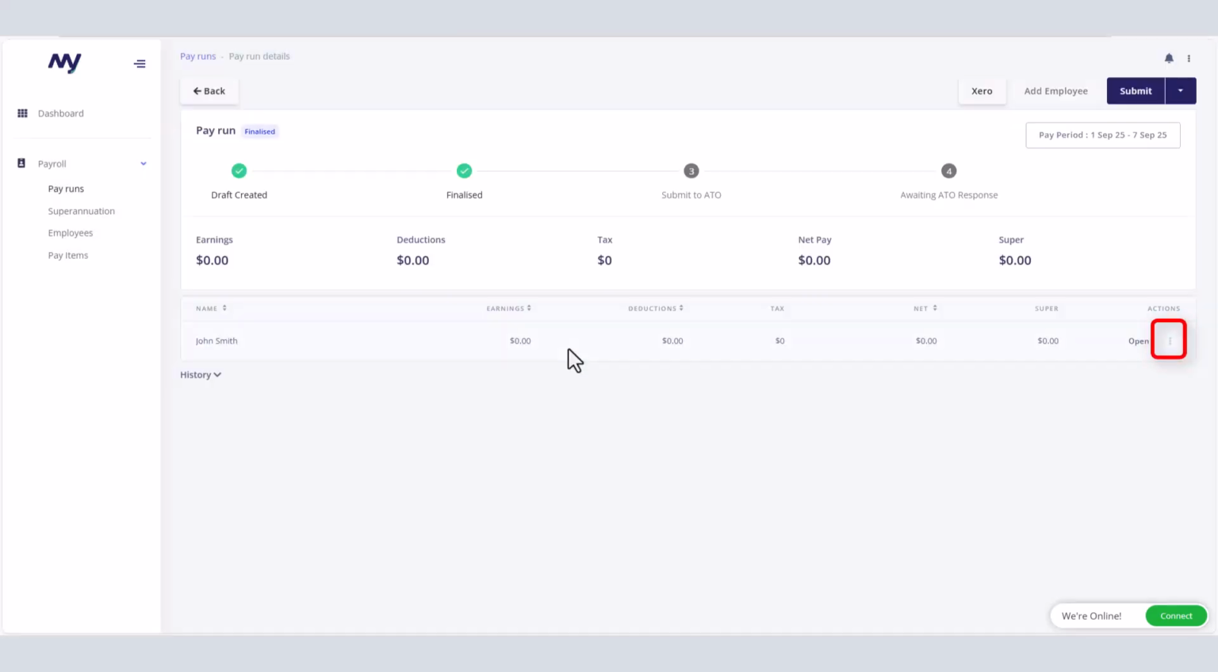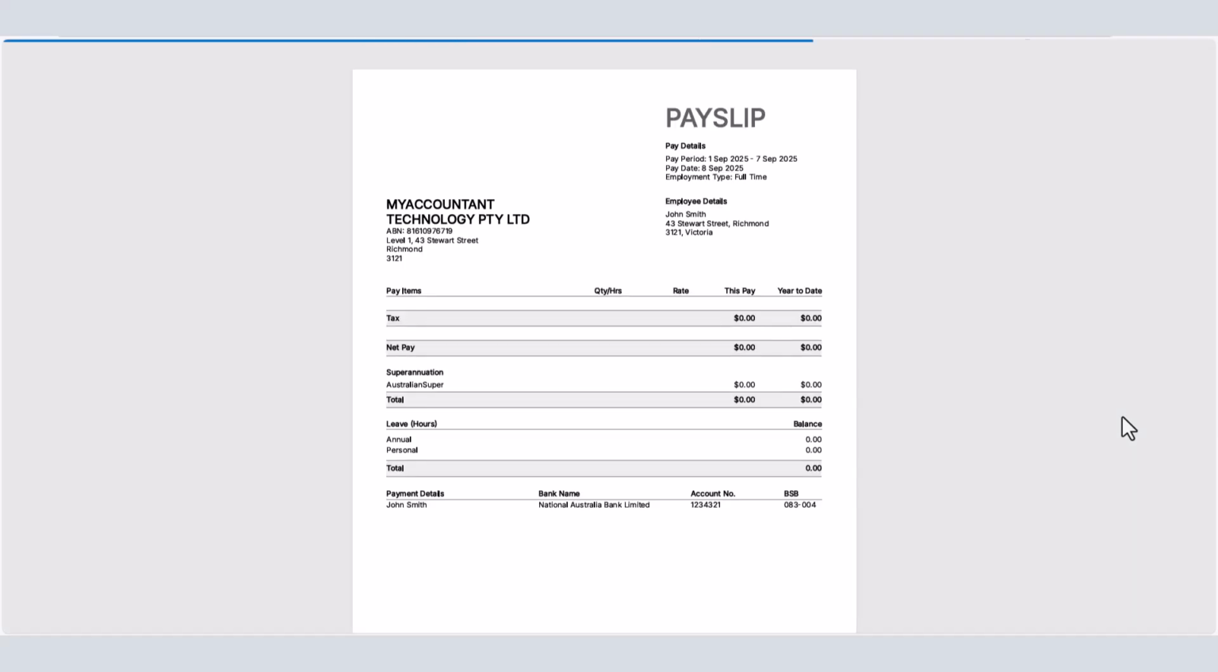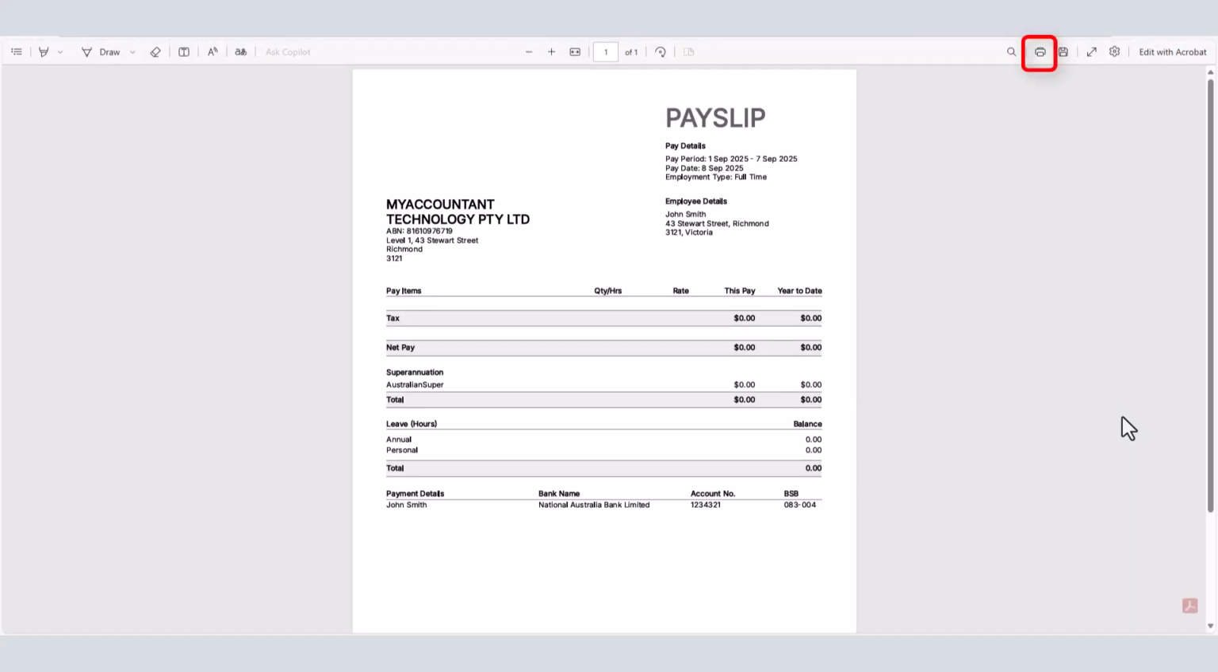Click on the three dots on the right of the employee record and choose Download Payslip. This opens a PDF format of that employee's payslip from that pay run. Once open, you can choose to print this payslip. You may need to enable pop-ups in your browser if required.